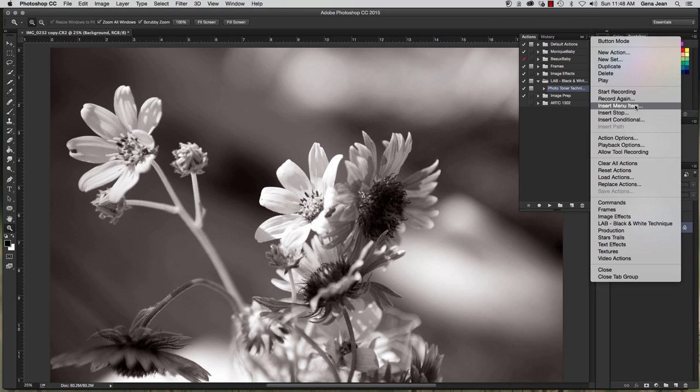Insert menu item means that, now this is used because whenever you're creating an action, you can't record any items in the view and window menus like zooming in, fitting it on screen, showing or hiding guides, etc. But you can insert those types of movements through insert menu item.